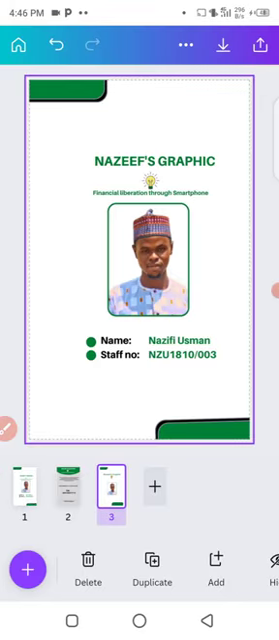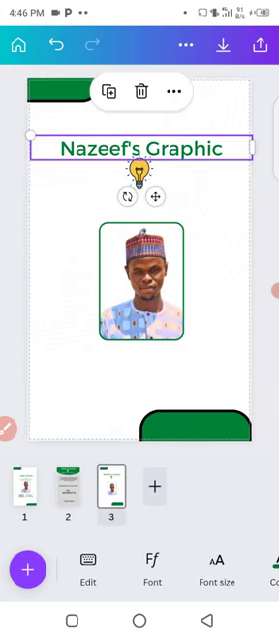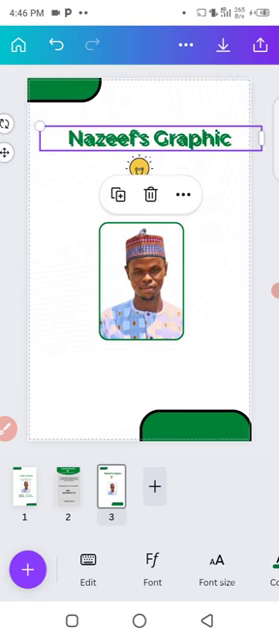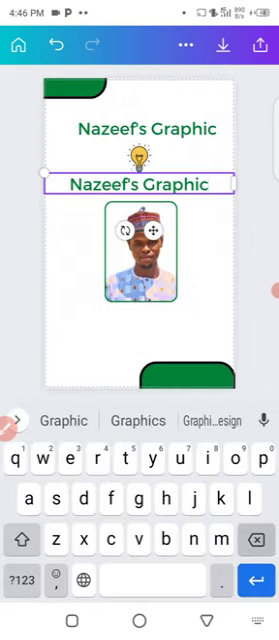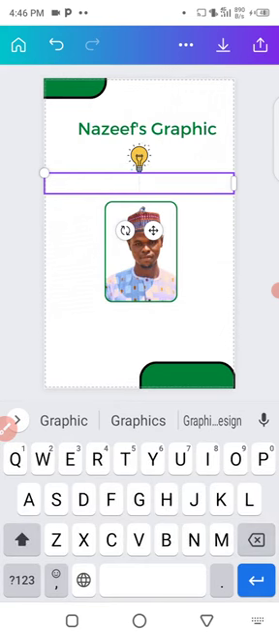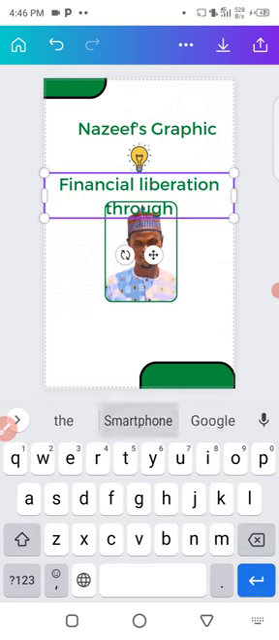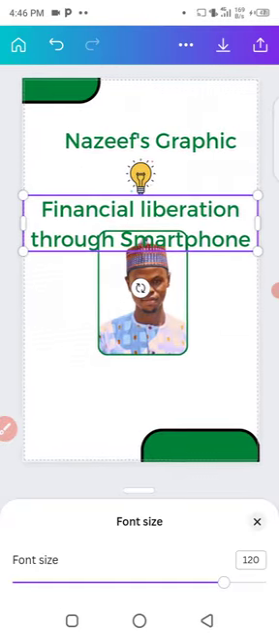Okay, so let me continue. The next thing I'm going to do is click on this writing again, click on this plus sign to duplicate it, then write "financial elaborations through smartphone." Then you come to this font size and reduce the size of the font.